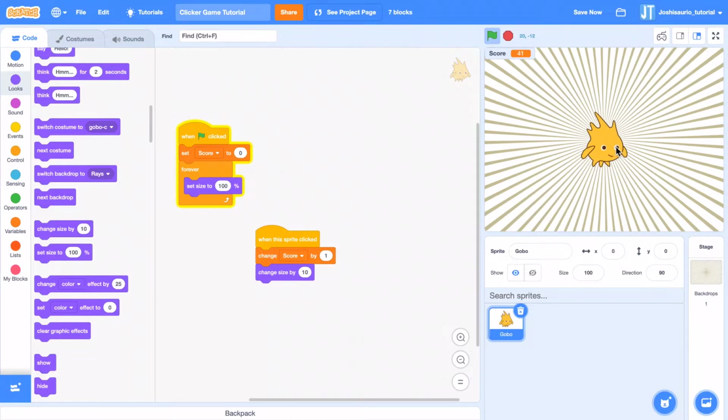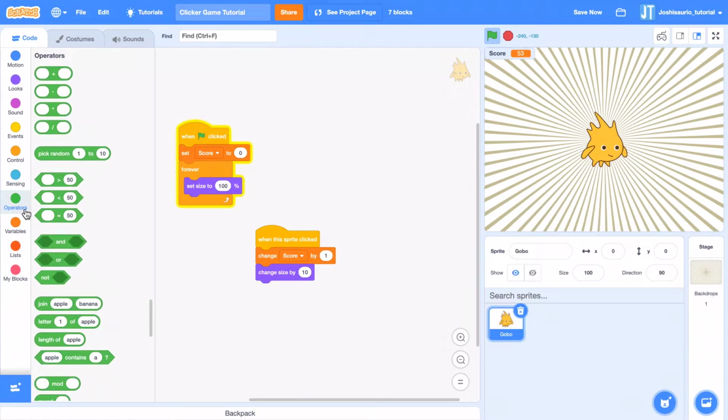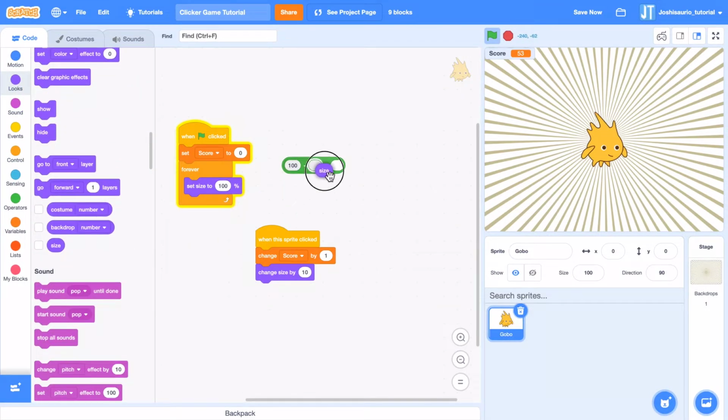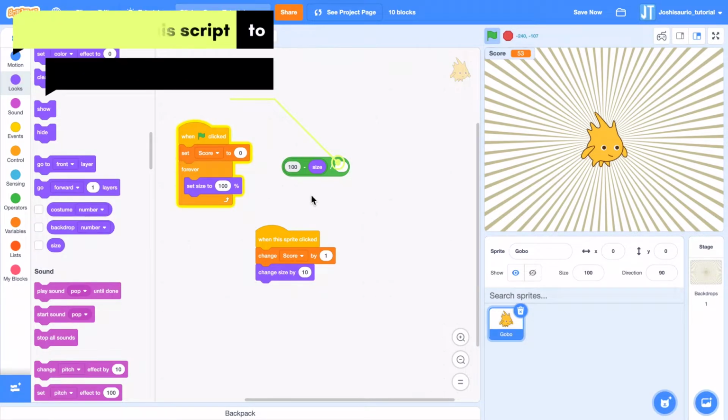Now, this doesn't feel really smooth, so we're going to change that. We're going to go into the operators, we add a divide block, and then we add the subtract block. Next, we will add 100 here. So how this block works is that first we will add the size here, and now here we will add the size that we want the sprite to be set to. And next, in this other part, we will add the speed at which we want it to get to that size.